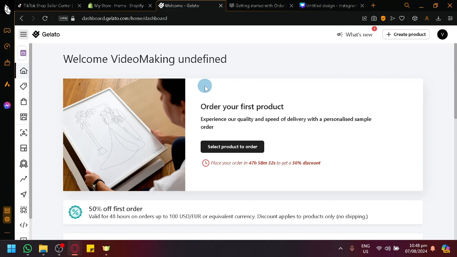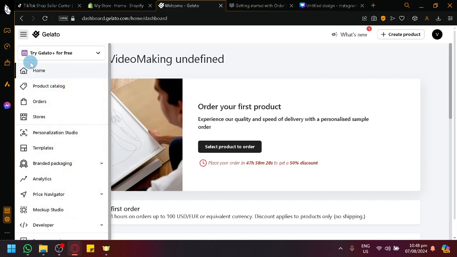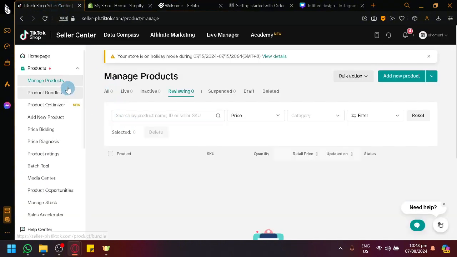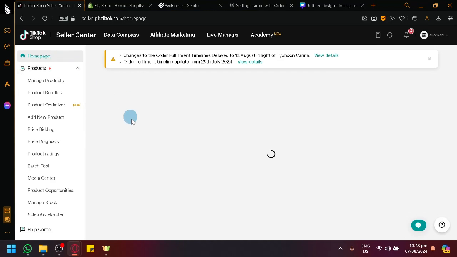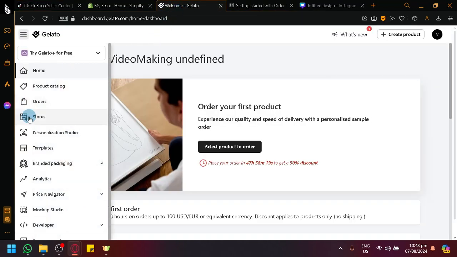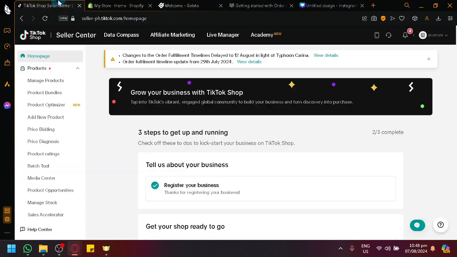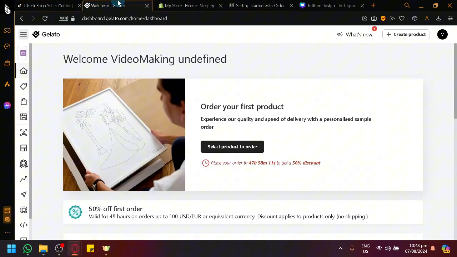In today's video, we will be discussing how you will be able to connect Gelato, a print-on-demand platform, together with our TikTok Shop. So if you want to sell different products inside of TikTok Shop, and maybe you want to sell print-on-demand products such as what Gelato is offering, we will be able to easily connect our TikTok Shop with Gelato together.